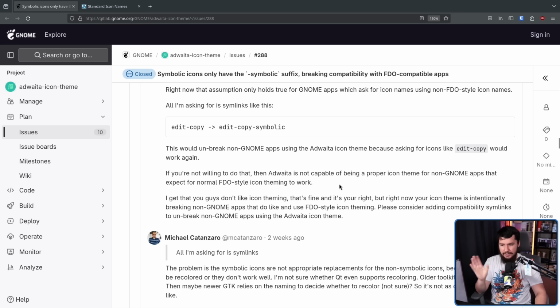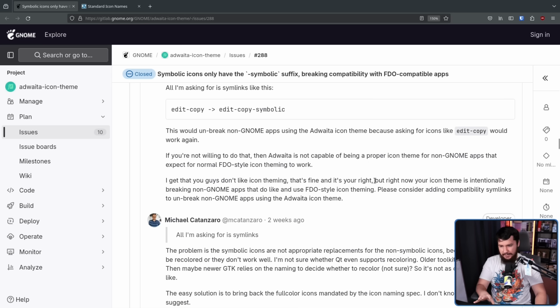I get that you guys don't like icon theming. That's fine, and it's your right. But right now, your icon theme is intentionally breaking non-GNOME apps that do like and use FDO-style icon theming. Please consider adding compatibility symlinks to unbreak non-GNOME apps using the Adwaita icon theme.